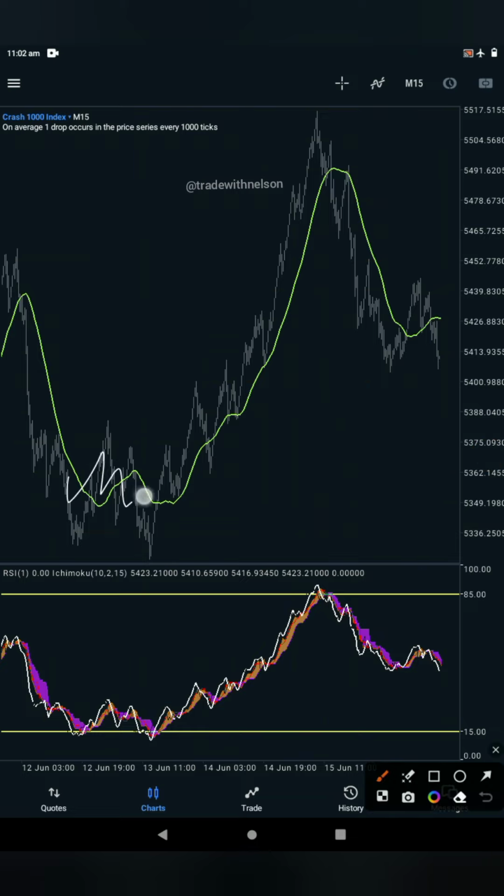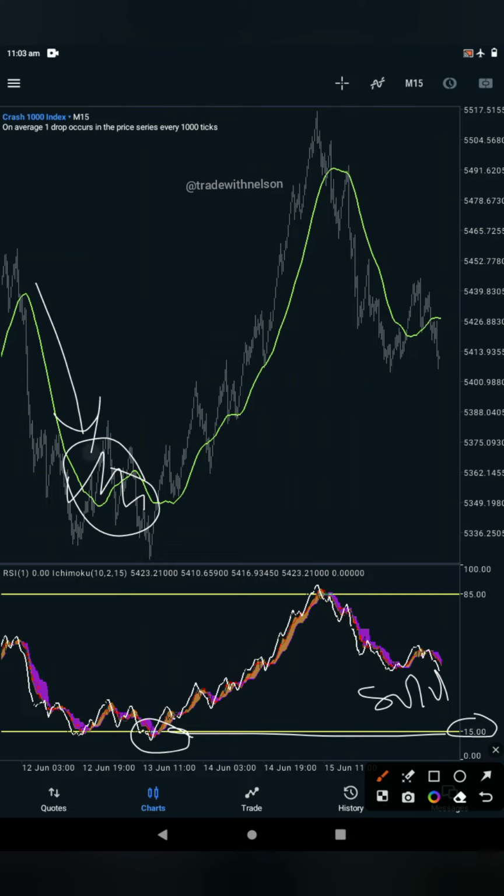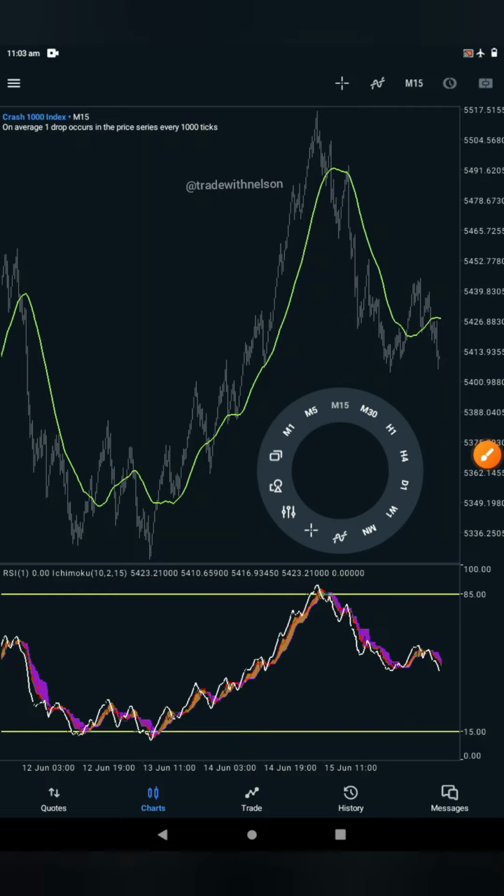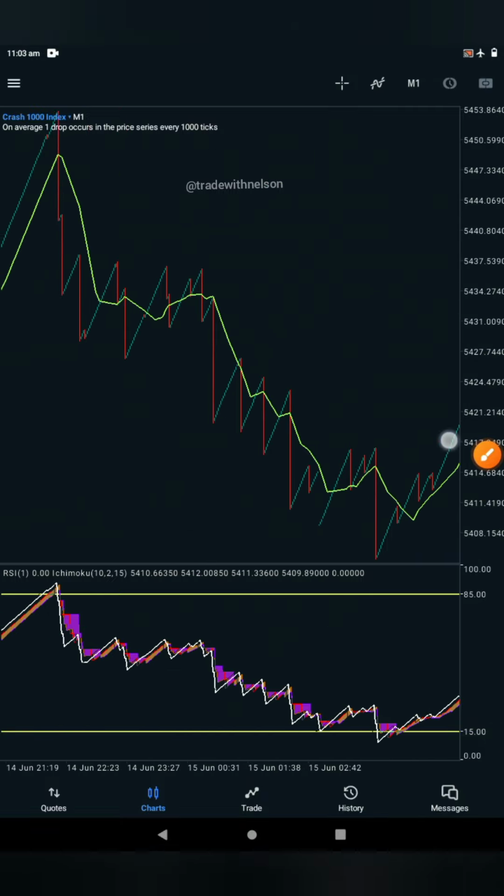We have consolidation price action over here, but you can see that it is coming from the 15 level, because this is the oversold level. You can see the market sells to the downside, enters into the oversold level, but you can see that we have a push to the upside. Then we can drop to our 1 minute time frame and look for entry.